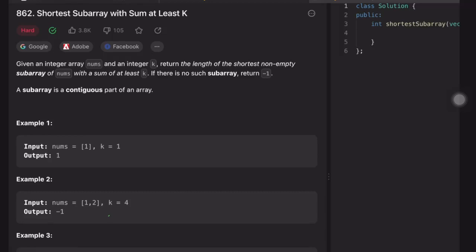And today let's practice the hard question, shortest subarray with sum at least k. So we are given an integer array nums and an integer k, and we should return the length of the shortest non-empty subarray of nums with a sum of at least k. If there is no such subarray, then we return -1. So here it gives us the definition of a subarray. The subarray is a contiguous part of an array.